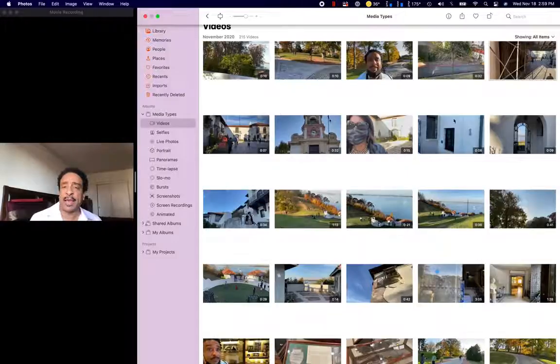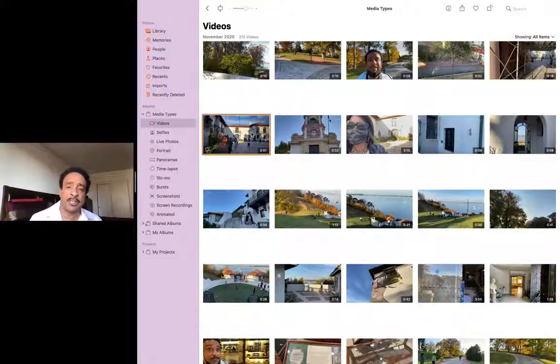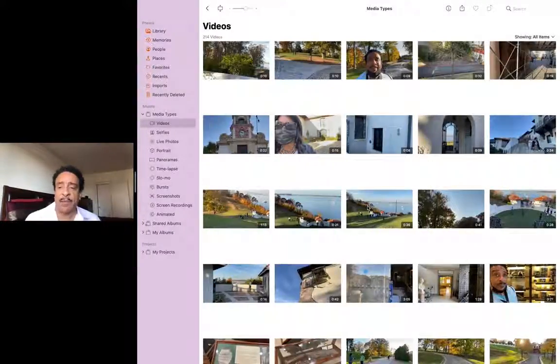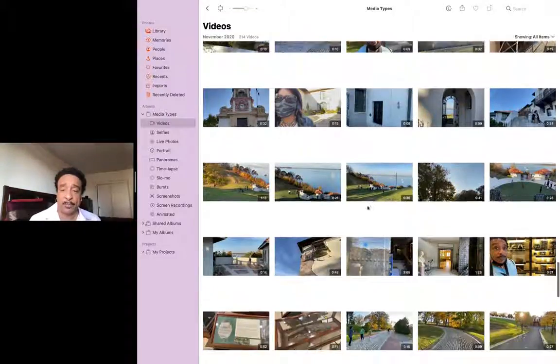Now, I don't need this other one, so I'm going to click on the one that I just made, the copy, and I'm going to delete that. So, it deletes it on everything. By the way, any change you make here on your Mac, if you have an iPhone or an iPad, in the Photos app, these changes will be made on the photo there as well. So keep that in mind, all right?